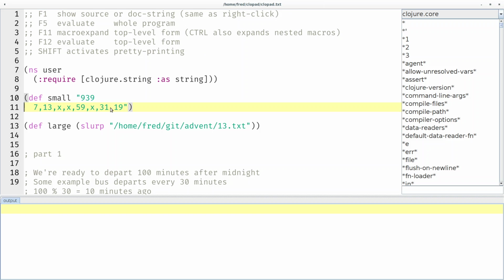Let's pretend that every 7 minutes, starting at midnight, one bus departs, the next one every 13 minutes, the next one every 59 minutes, and so on. And we want to catch a bus 939 minutes after midnight. Which of these is the first one that will depart and that we will catch? That's the question for part 1.